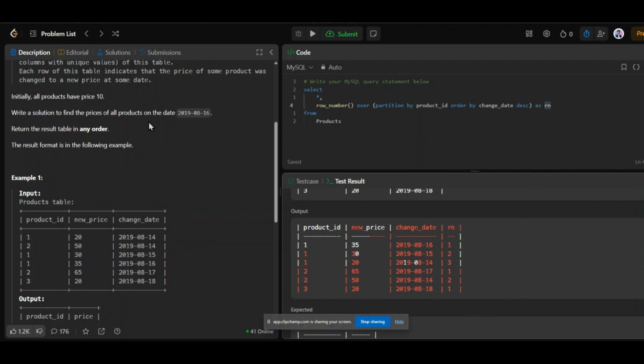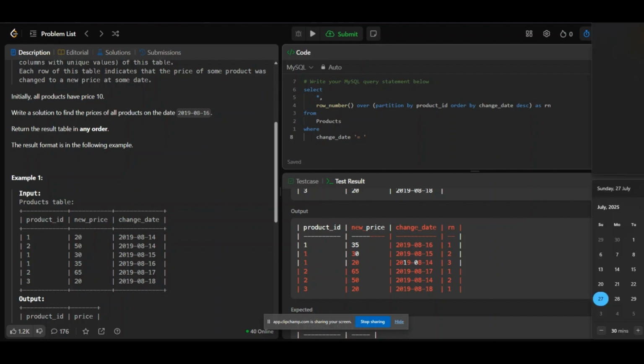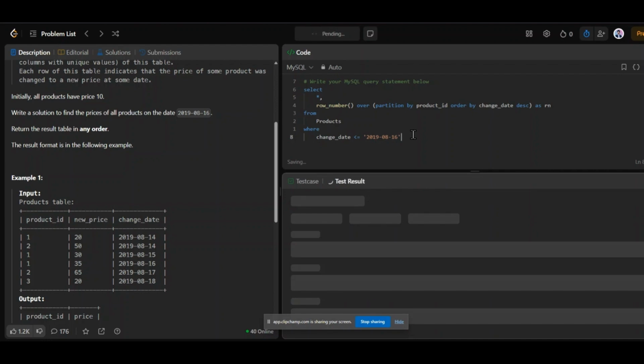Now, since the question says we have to find the prices of products on 16th August, what we want to do here is we don't want any change dates that are after 16th August. So I'll just add a where clause here. Sorry, I think I'll have to change my keyboard here. Okay, so change date is less than or equal to 2019-08-16. Okay, so I'll run that.